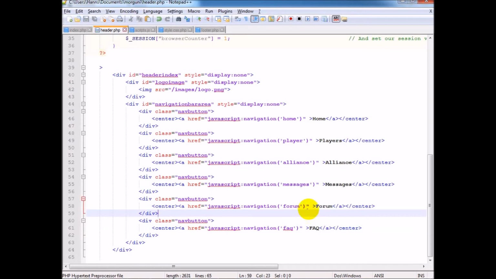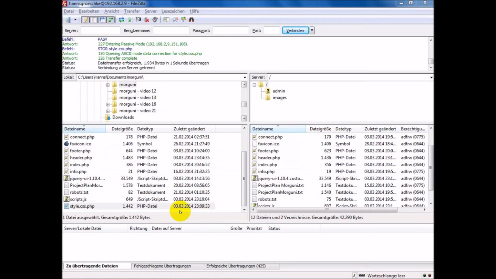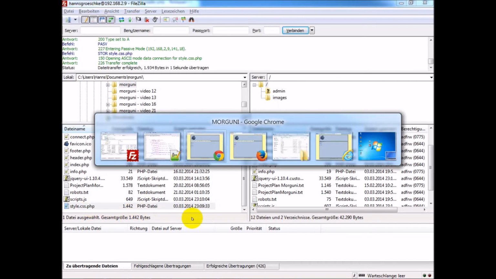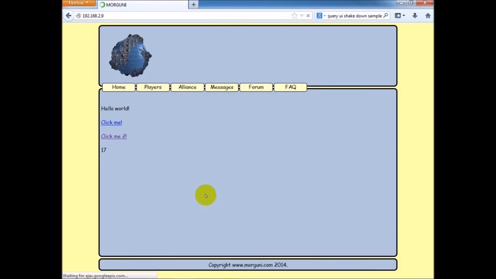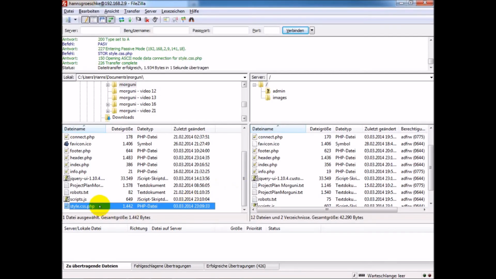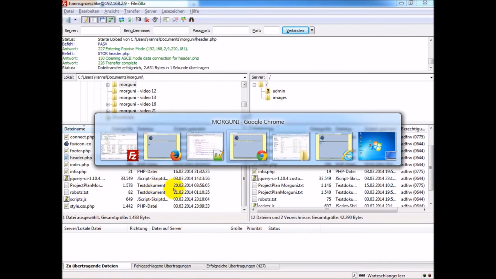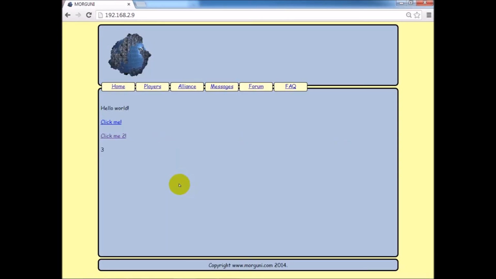Let's save that, and let's go back to our web page after we updated our server and see what happened. Let me just click here. Now we need to update our header and refresh the web page, and then you will see that the normal text has turned into a button, which is something very nice.